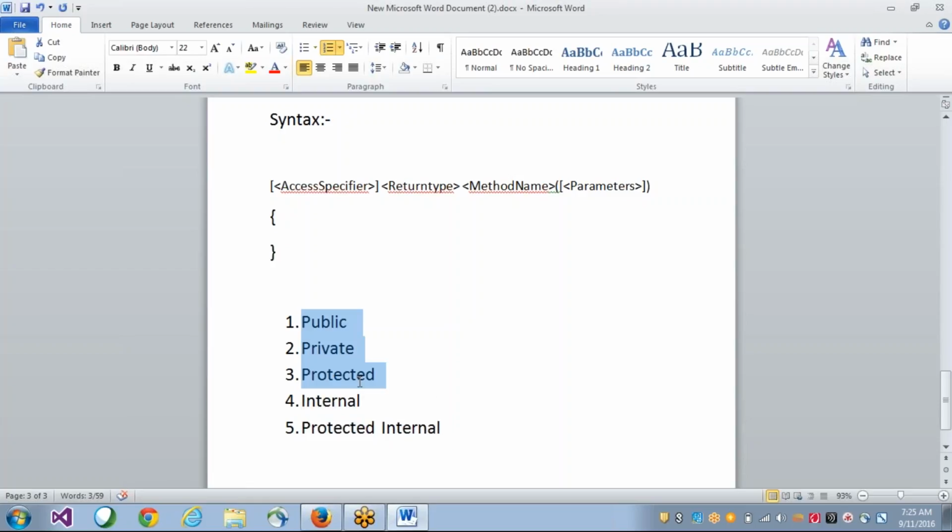So these are the different scopes of access specifiers. As per your requirement, you can use any one of them. These access specifiers are optional. If you don't write the access specifier for a method, that is also okay. By default, it will take the private access specifier if we did not mention any access specifier. So this is the default access specifier.